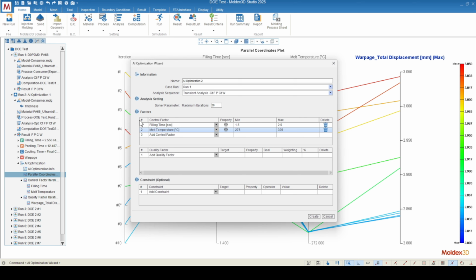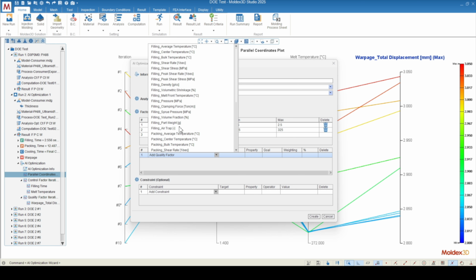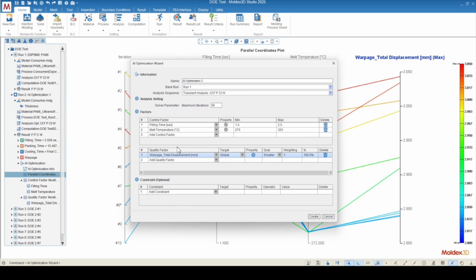Now, what do we actually want to optimize for? That's what the quality factor is meant to represent. I'm going to click on the dropdown for quality factor, and you can see a list of result items under this dropdown. There are many things that you could want to optimize for. For example, uniformity of volumetric shrinkage, part weight, sprue pressure, clamp tonnage, warpage. You can choose as many quality factors as you want.